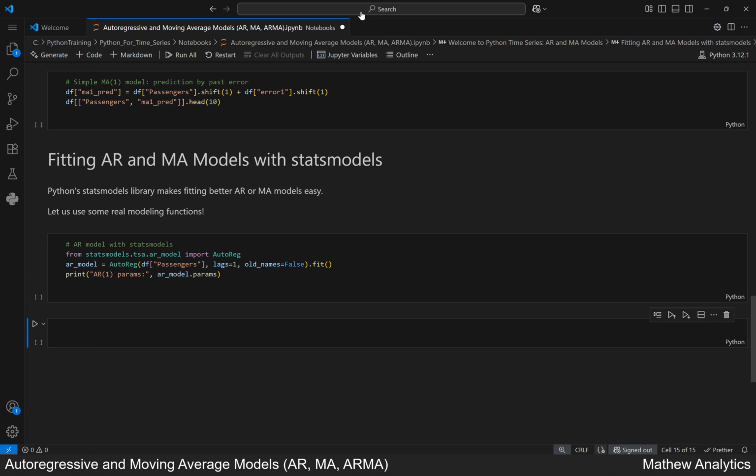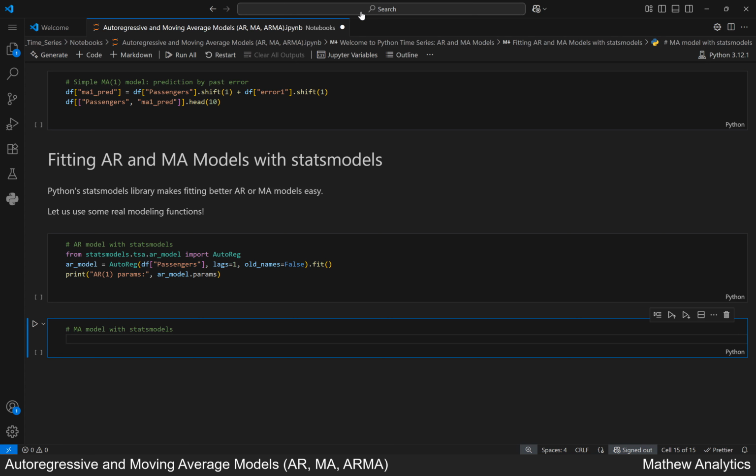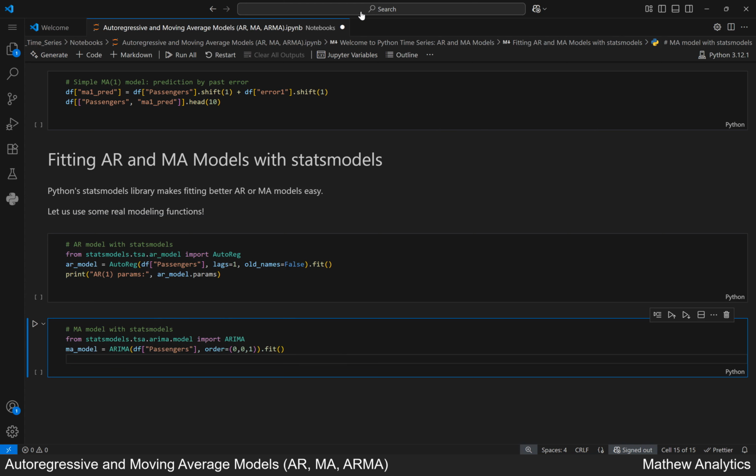Every model in Statsmodels has a .params property to show what it found. Now let us fit a real MA model. We make an ARIMA model with order 0 for AR, 0 for differencing, and 1 for MA. Let us see the parameters this model learns. This comment lets us know we are fitting a moving average model. Import the ARIMA class since it handles MA models too. Set up and fit a model with only a moving average part. Print what parameters the MA model discovered. Try changing the order to 0, 0, 2 to add a longer MA window.